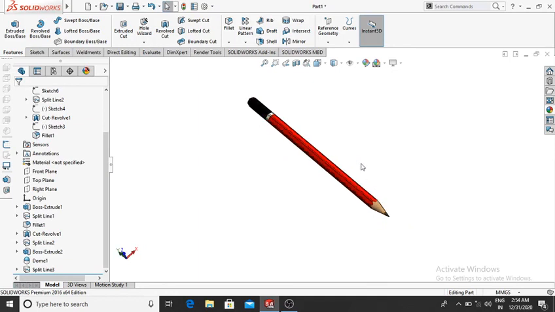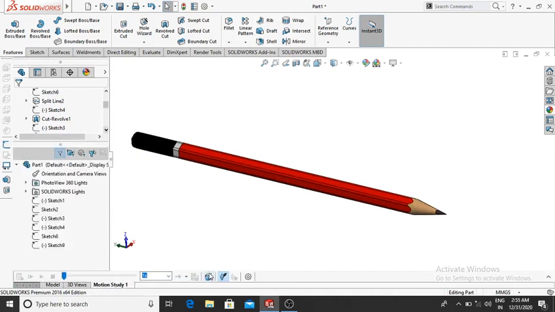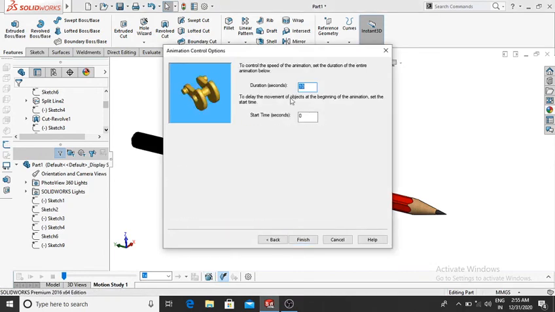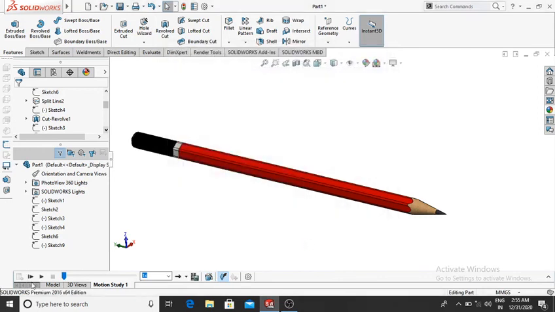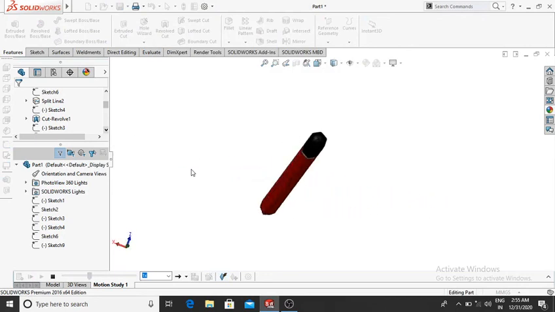So we designed this simple pencil in SolidWorks. If you want to make the motion, go to the motion study and here we select animation and select rotate model, next, and make the duration 10 seconds, then finish. So we apply this motion on this pencil design.